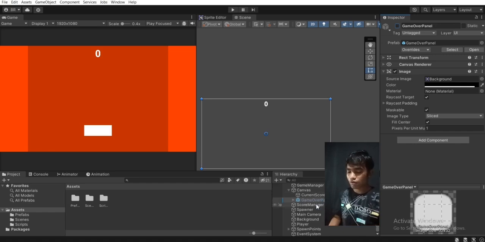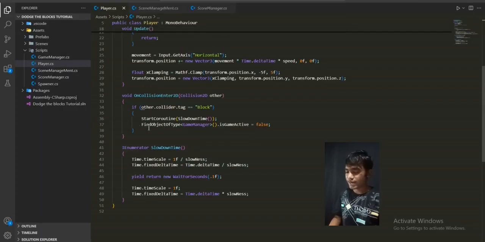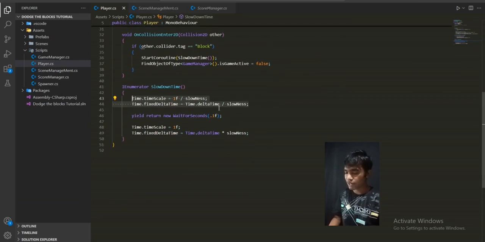Okay, so let's open up our player script one more time by double clicking on it. Okay, so where we are colliding, as you can see, when we collide with this block game object, firstly we slow down our time, and after 1 second we set our time back to normal. Okay, firstly we slow down our time 10 times slower, and then we set our time to normal.